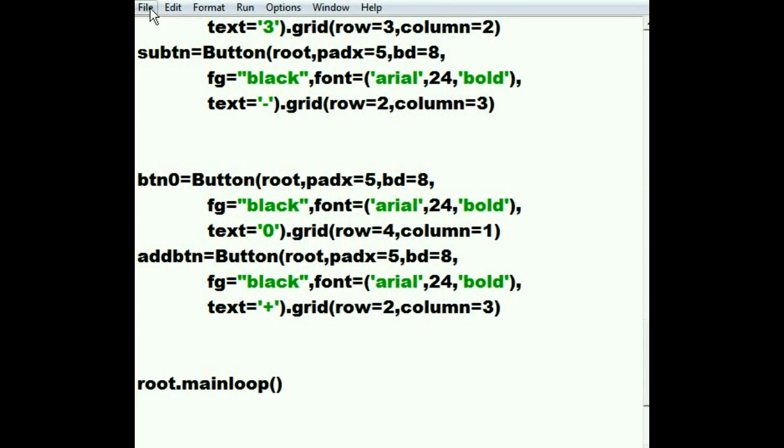Okay, let's see what this looks like. File, save, run module.